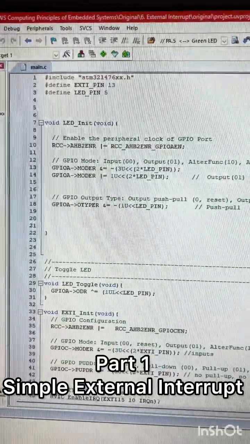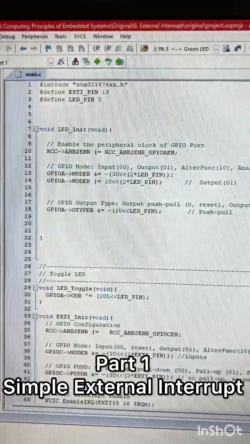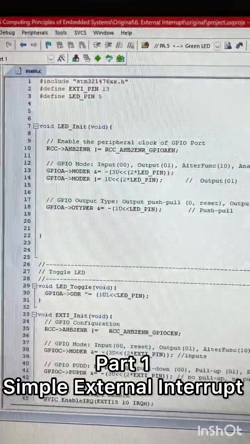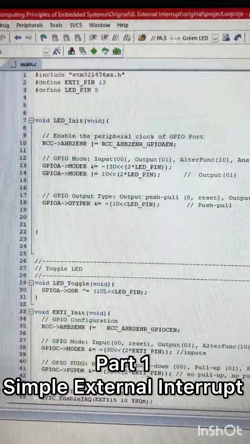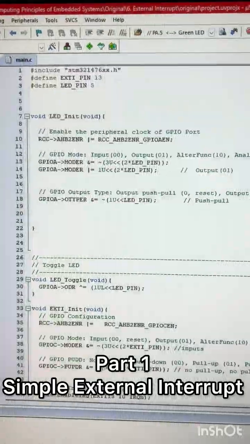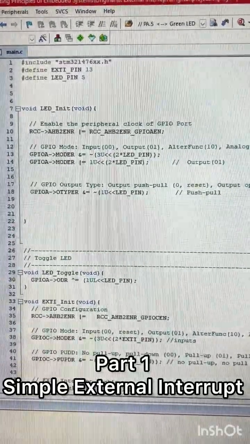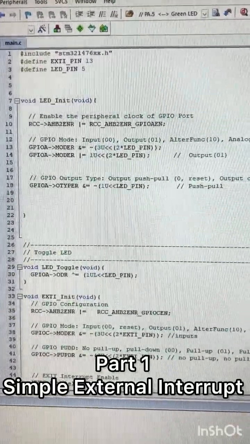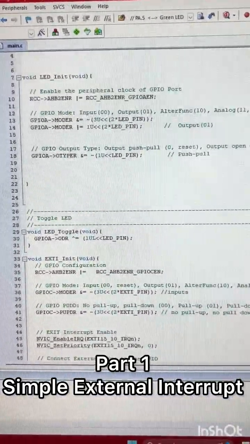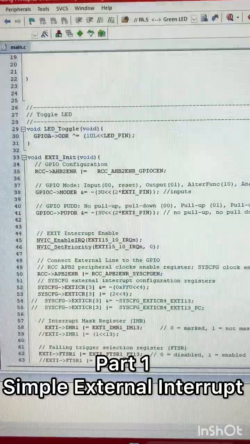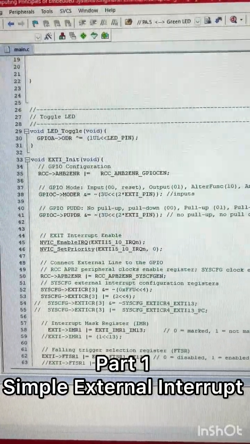This is part 1 of simple external interrupt. This is the example code where pin 5 is the onboard LED and pin 13 is the onboard button. The LED is being configured as output and with push-pull settings as well. The LED toggle function is used in order to toggle the LED on or off.